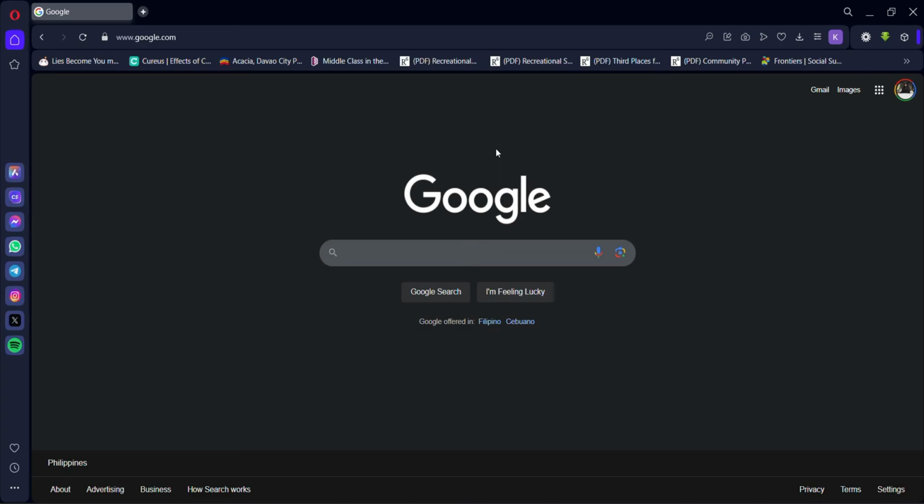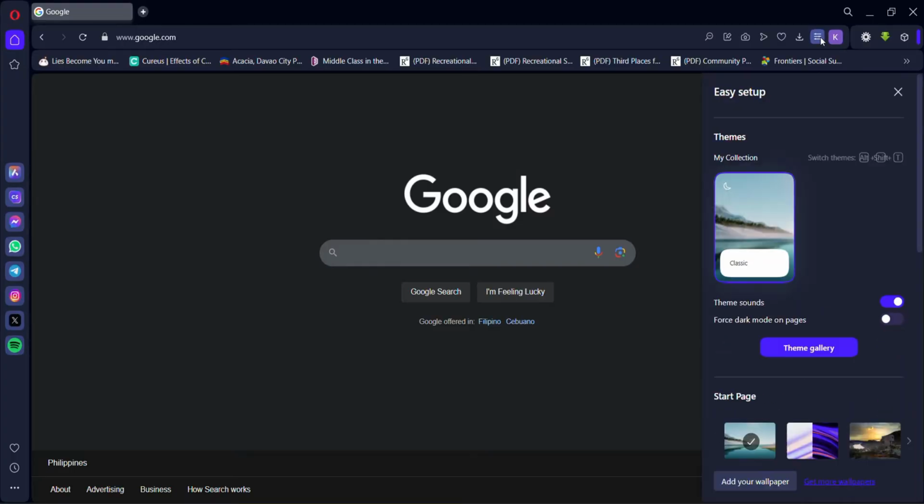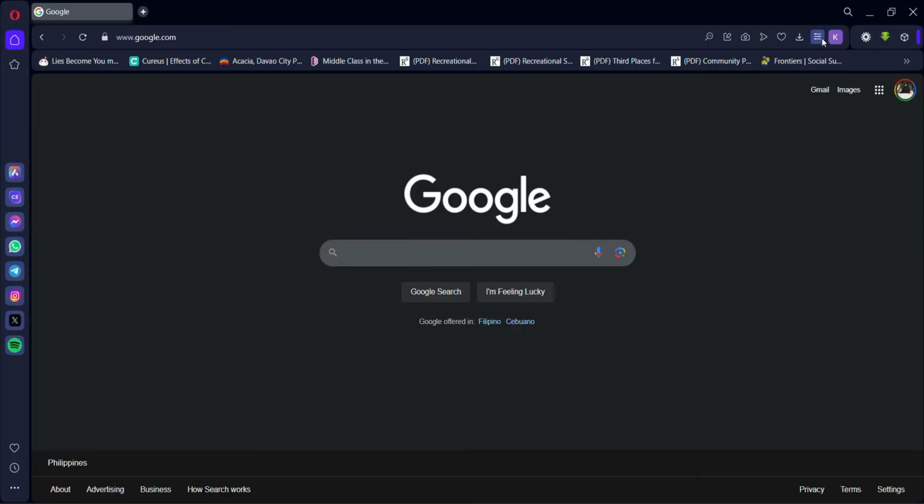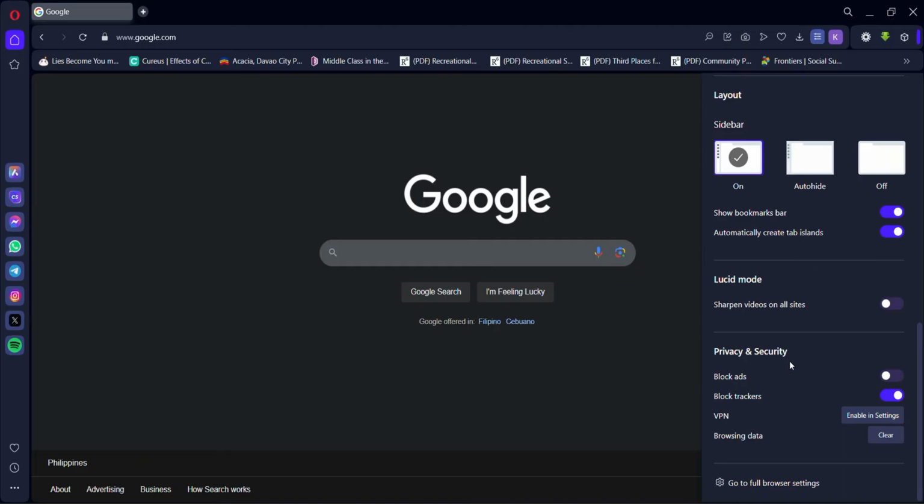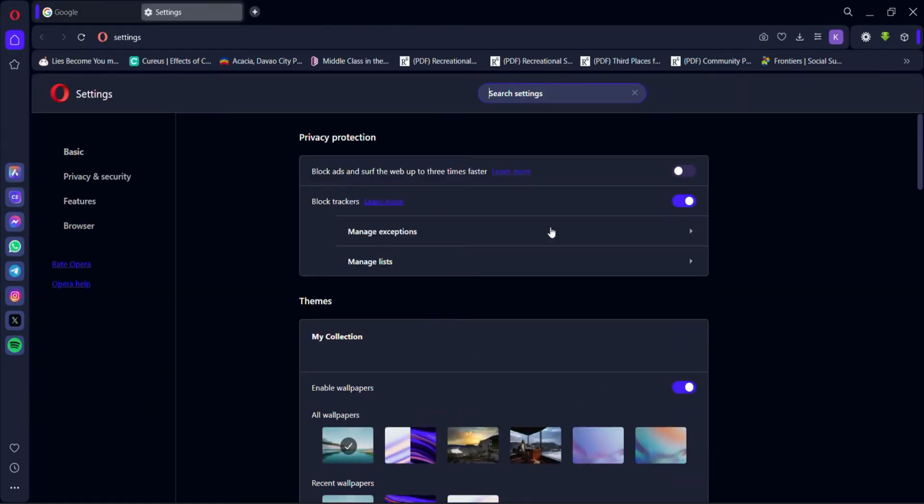Hey guys, today I'll show you how to fix your suspended account in Ubisoft. So first, in your browser, click on that burger button, or in your Google Chrome, just click on the three buttons on the upper right side of your browser, and then go and find the edit to full browser settings. Then you'll be directed to your settings.